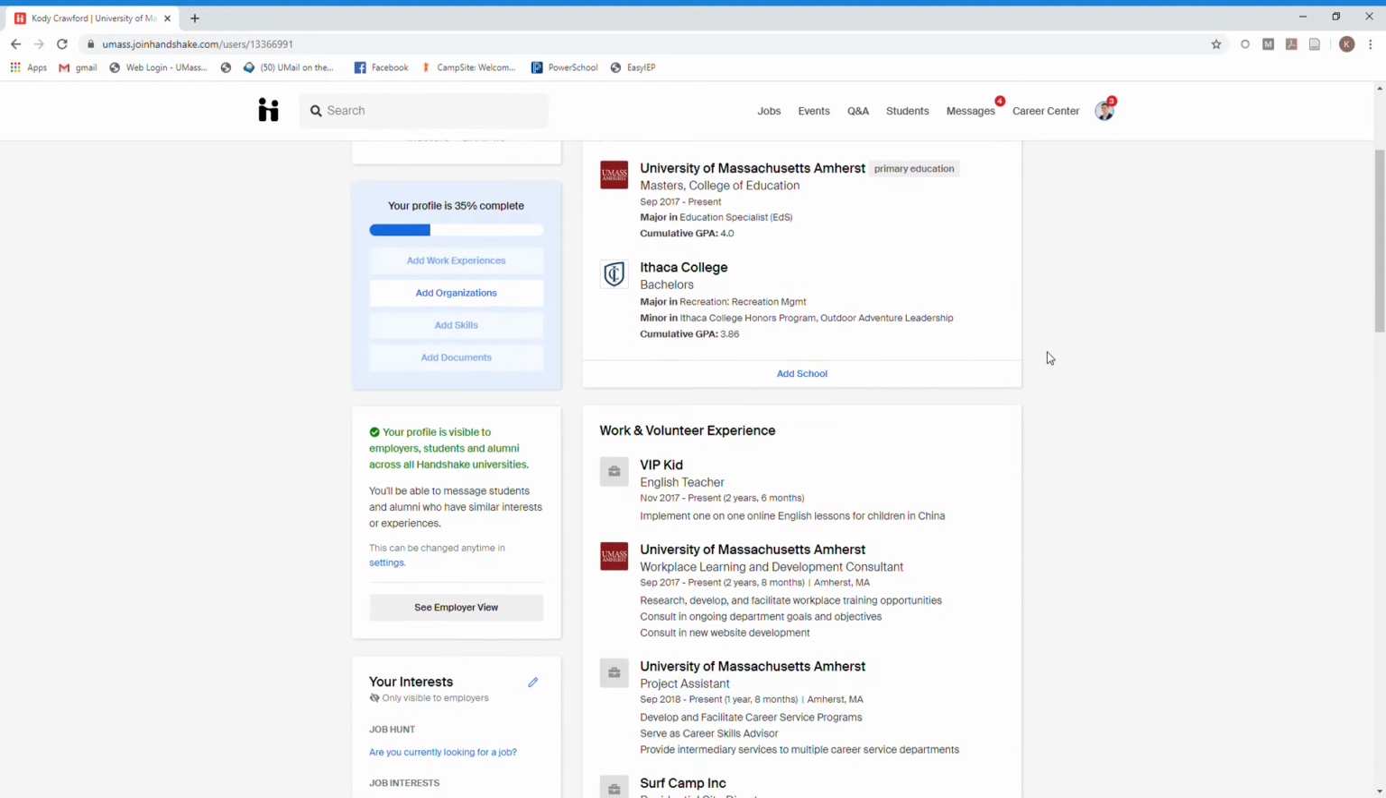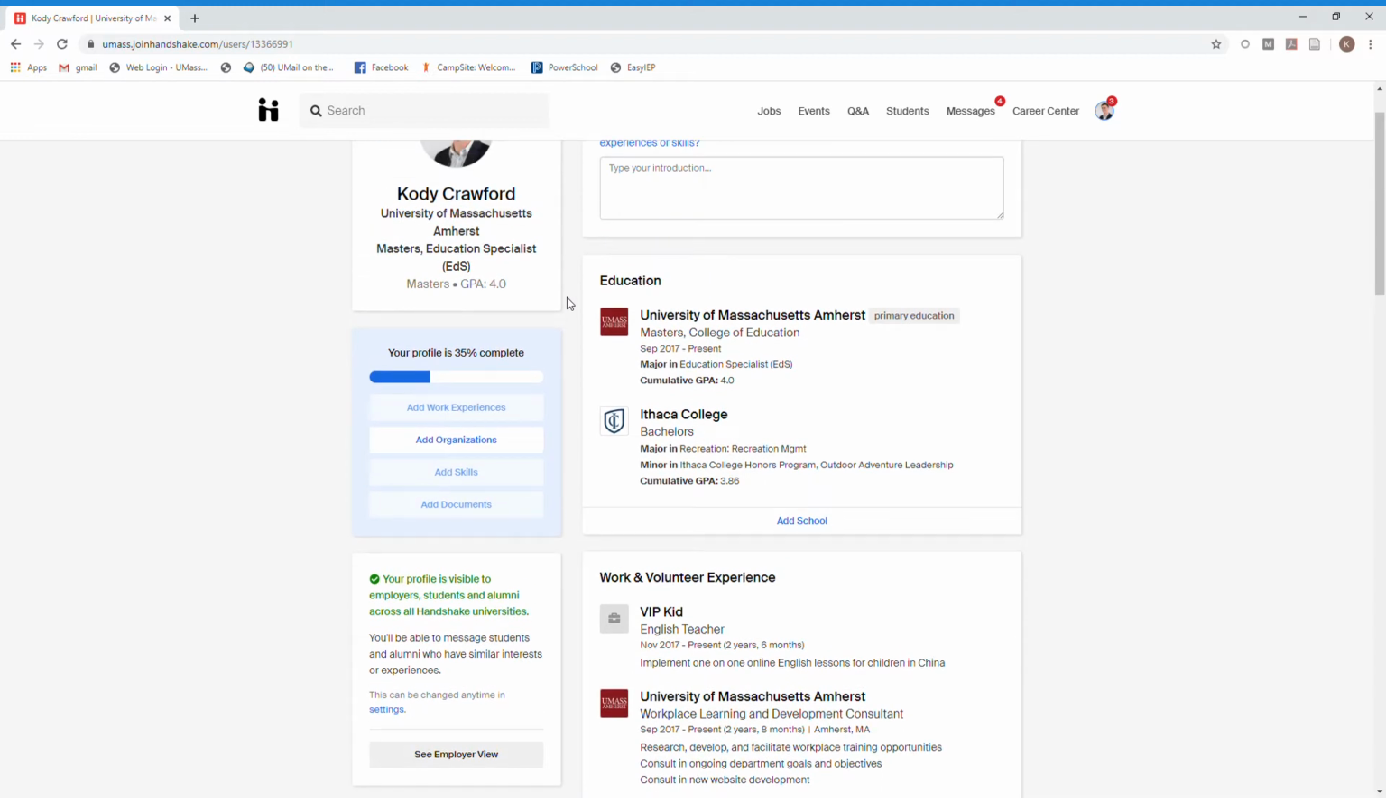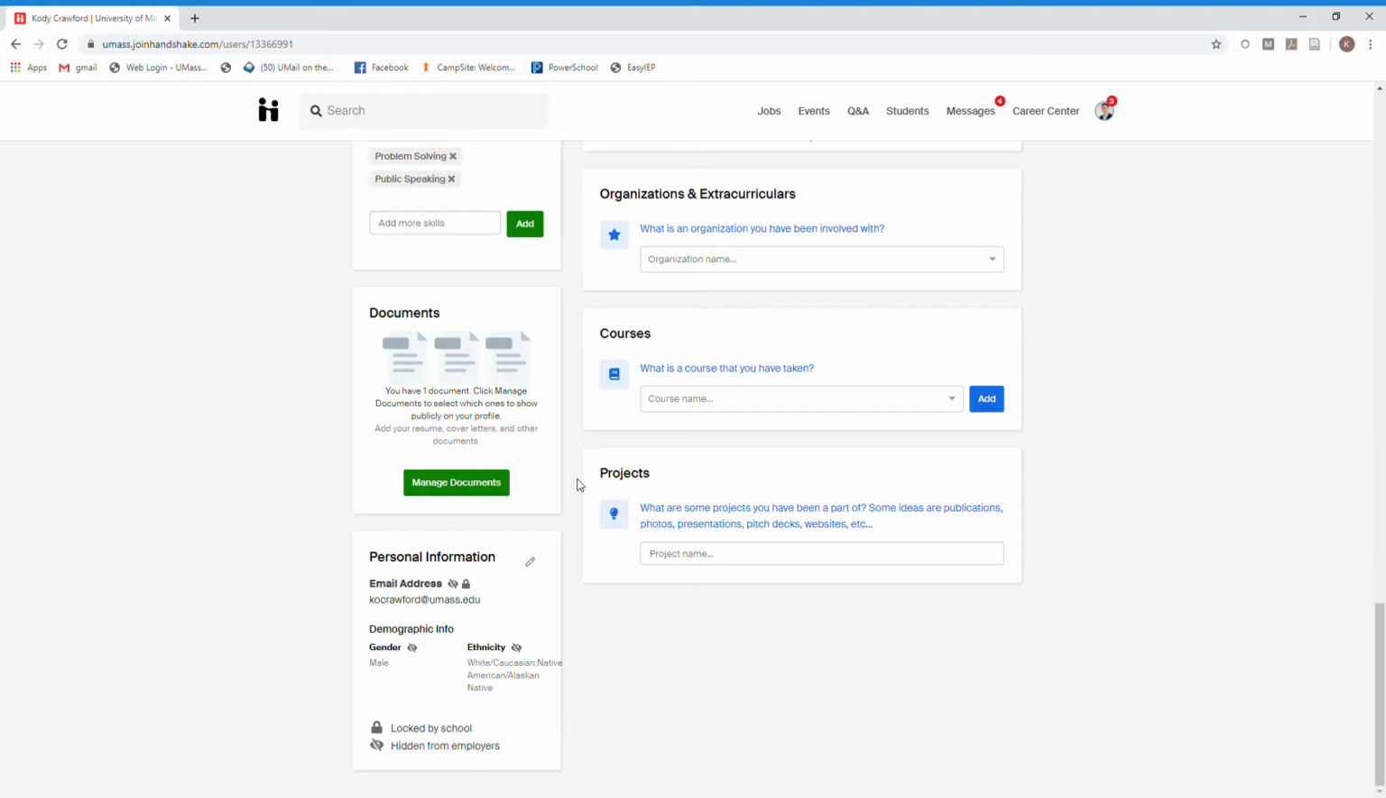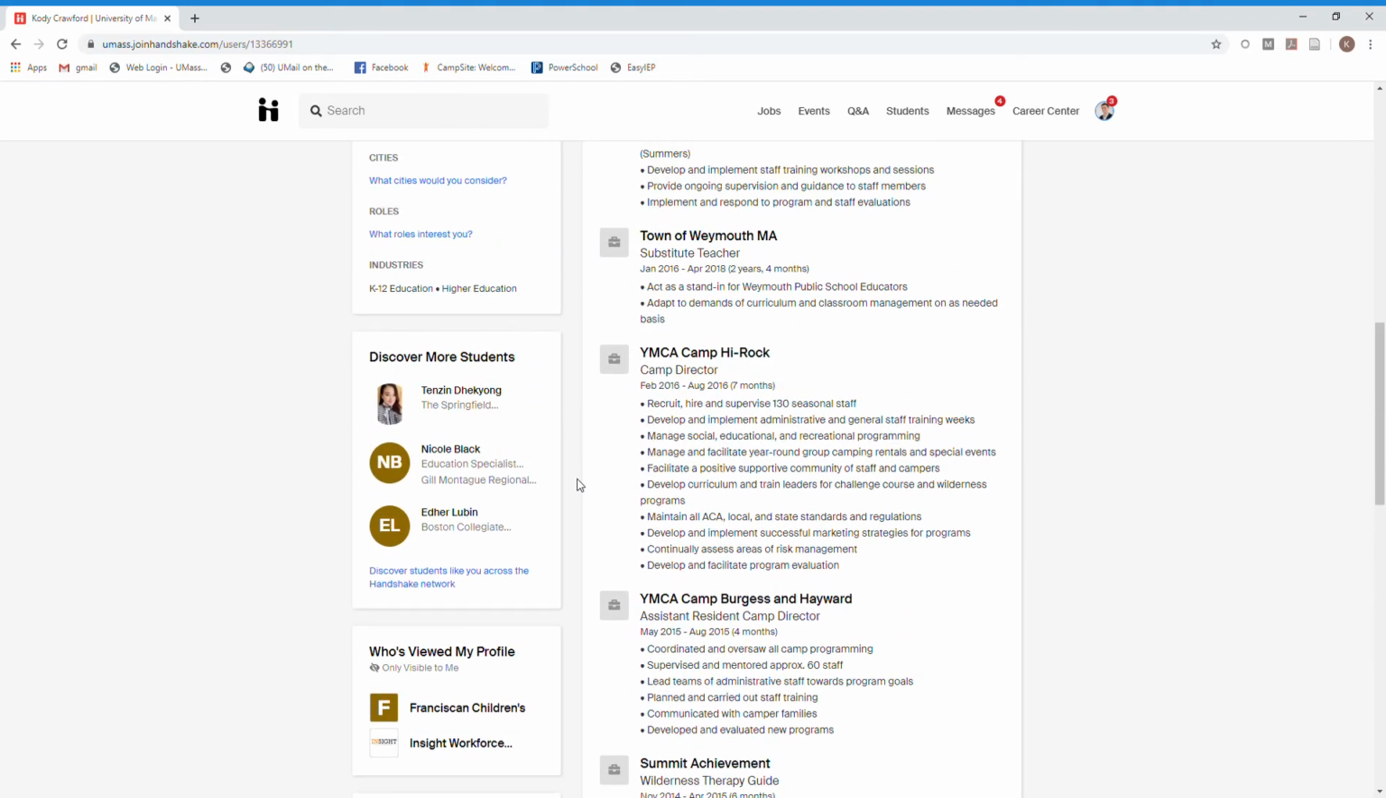As you move down, one thing I wanted you to pay attention to is this little section right here. It says your profile is, and then some percentage complete. That number will obviously be different for different people. But this will give you a step-by-step process of ways in which you can improve or more fully complete your profile. For instance, this has an add organizations button. I haven't added any organizations here, and it'll bring you right down to that section.